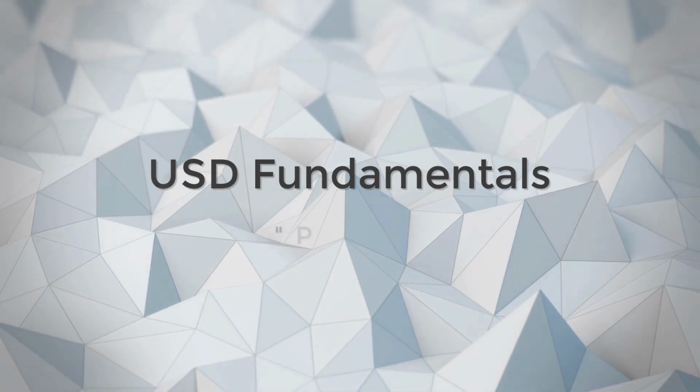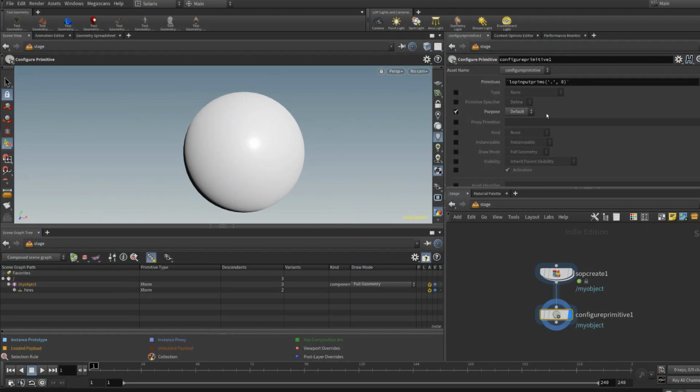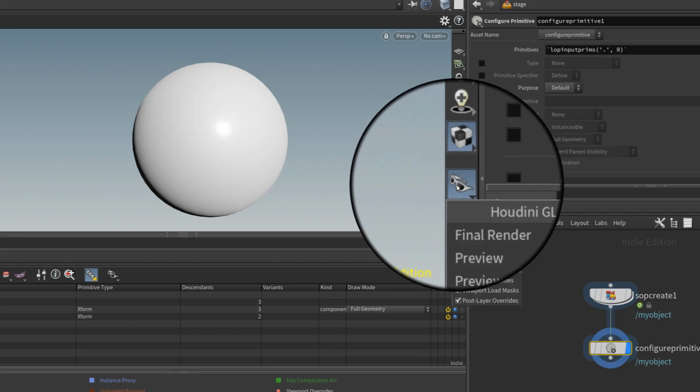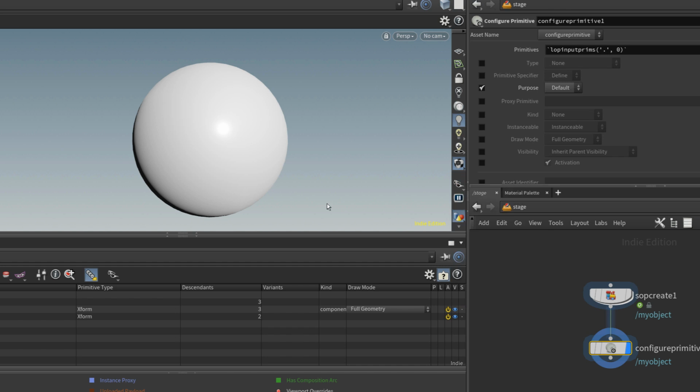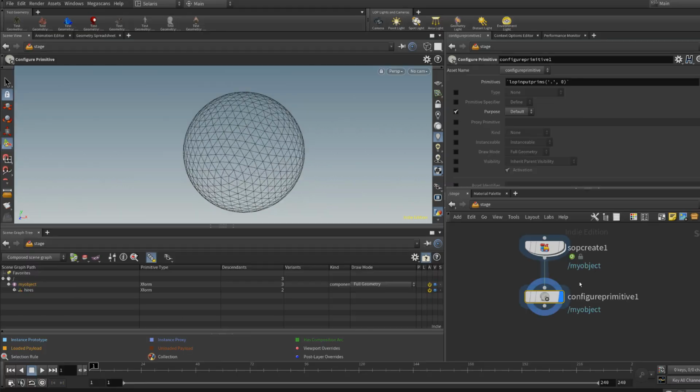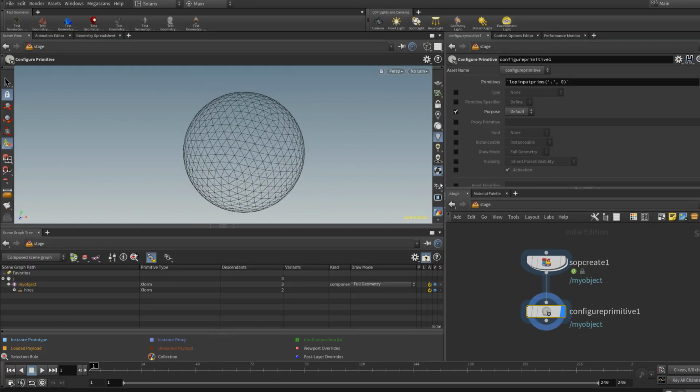The purpose in USD basically defines what representation you want to use based on if you are rendering or visualizing the scene in OpenGL or using guides for simulation, hair, or whatever. So default would store the default representation in any of these states right here, which means right now if you try to visualize any of this, the sphere looks all the same. But we could configure it in different ways based on those different setups.